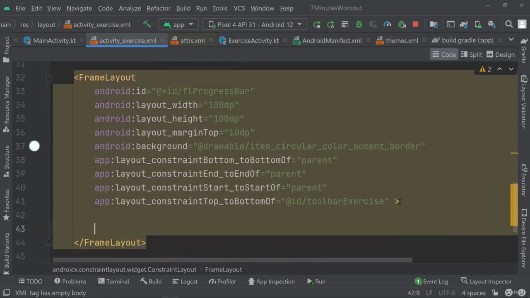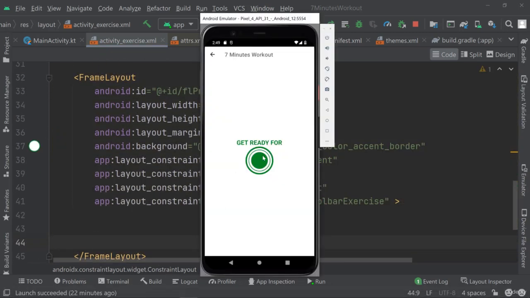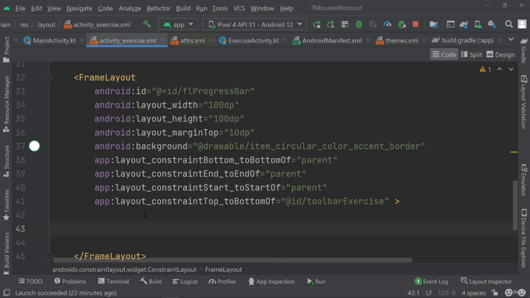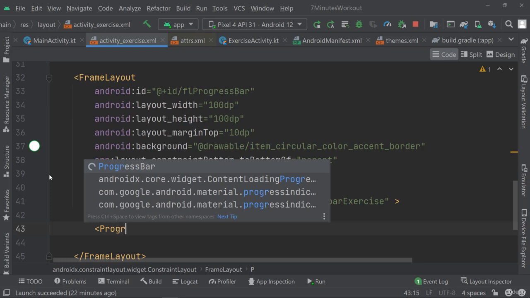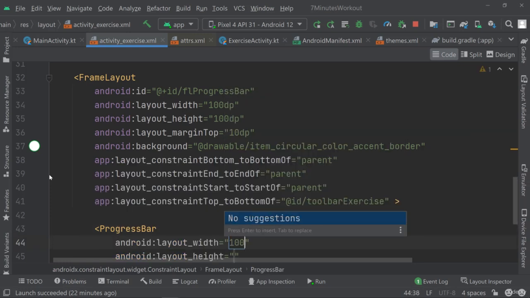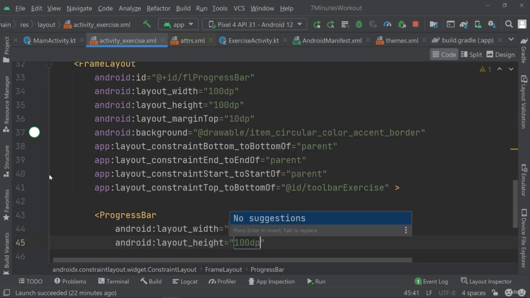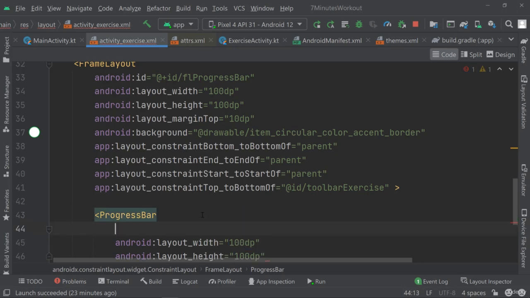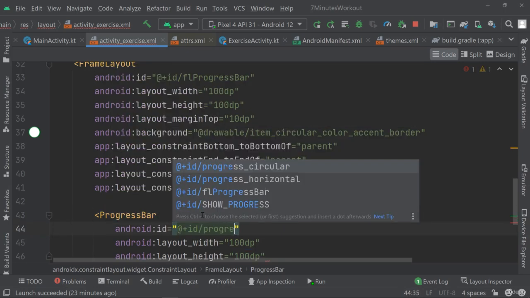Okay, so this frame layout, as you know, frame layouts are used for items that have items on top of each other. So what I'm going to use here is going to be a progress bar and then a linear layout with a text view. Okay, so that's quite a mouthful, but let's just get started with it. So first of all, let's use the progress bar. Okay, here, progress bar. It needs a width, of course, and I'm going to use 100 dp and the height of 100 dp as well. Then I'm going to give it an ID. So the ID will be progress bar.